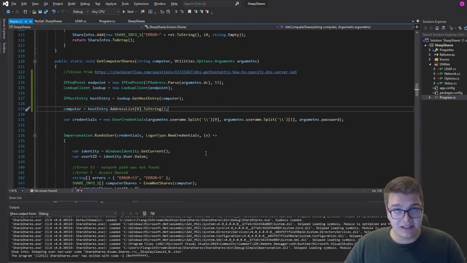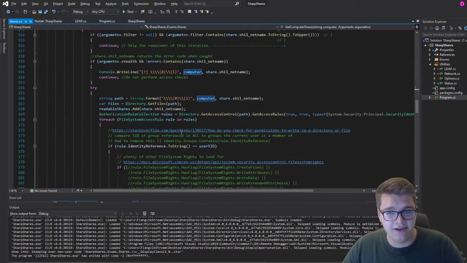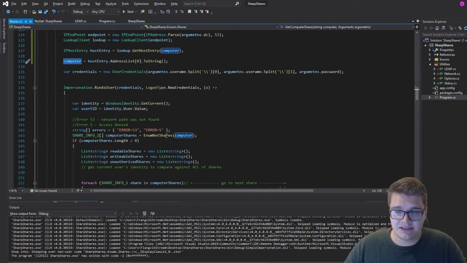Obviously, I should probably test this in a larger network with multiple domain controllers and name servers and stuff to make sure, but this should be fine. So we basically resolved the computer name, and since we replaced the original computer input string, this will fix a lot of the resolving issues. Because usually it would use the host name, but now it's using the IP since we overrode it. So that's awesome.